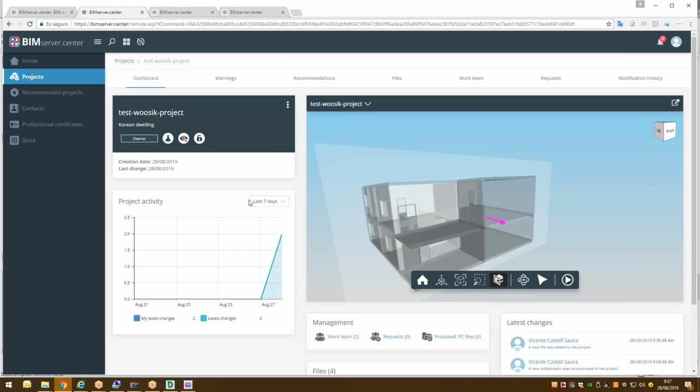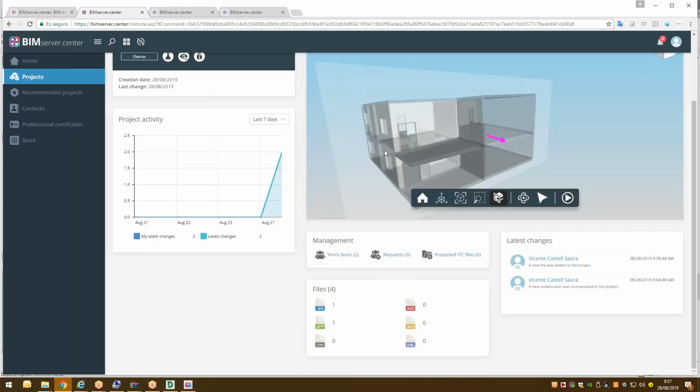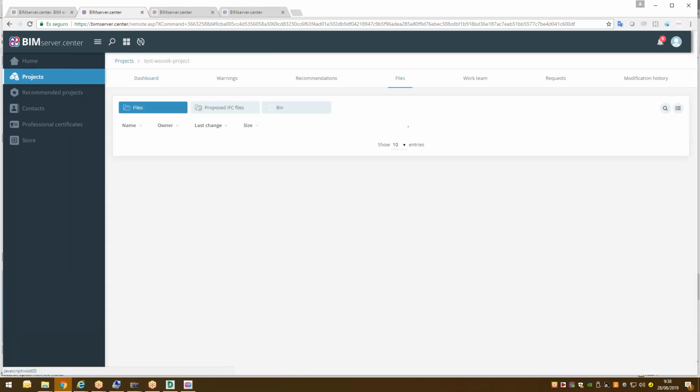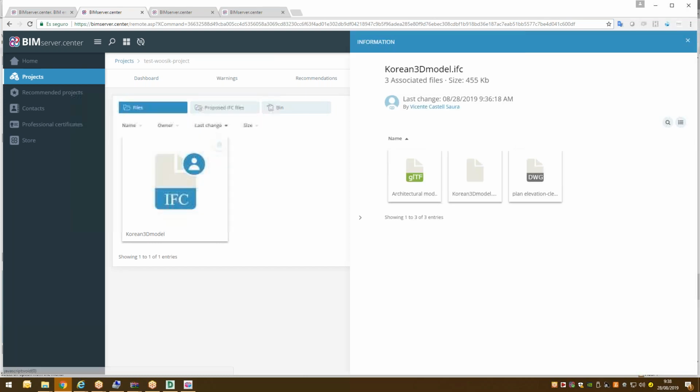So here the BIM model is already prepared in order to communicate with the different open BIM tools. Here we have the GLTF. This is the view of the GLTF, and this is the IFC file we have of the architectural modeling. Here you have the historical changes to have a traceability of the project. So here in the files we can also see the IFC file, the GLTF, and the DWG templates. You see, all the templates we have imported are also exported here in the platform.